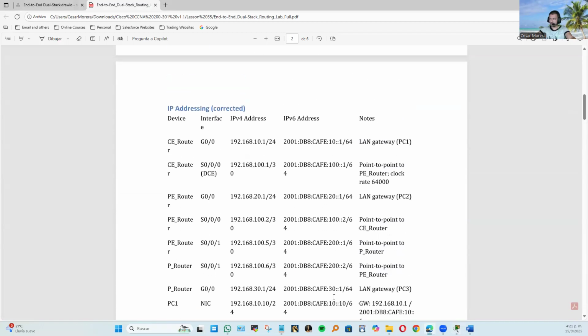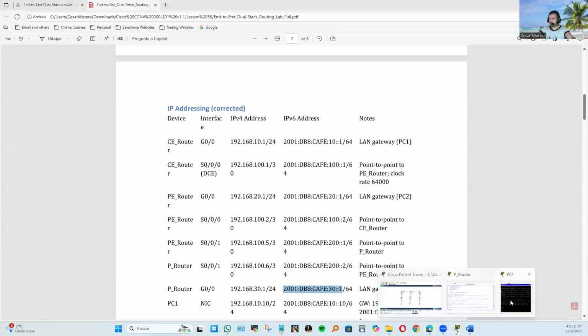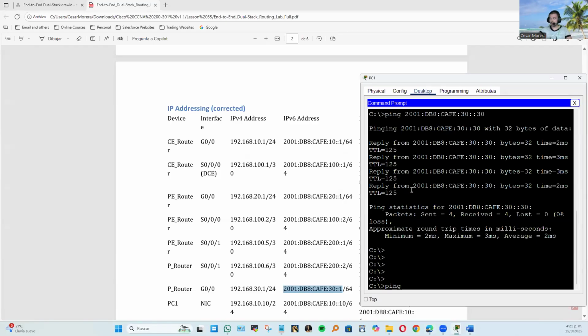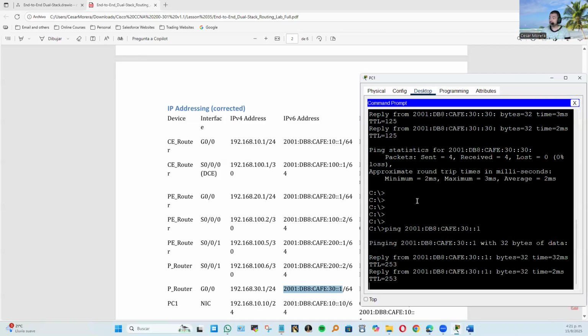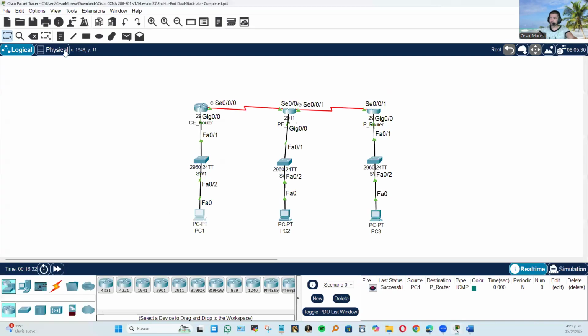Is the P router, the IPv6 IP address is actually this one. Let me just copy and paste it there. Let's do a connectivity ping test. And let's wait for a moment. You can see it is effectively working, successfully working. We are sending pings through. I think we're pretty much done with the lab. Let me just save the configurations there.